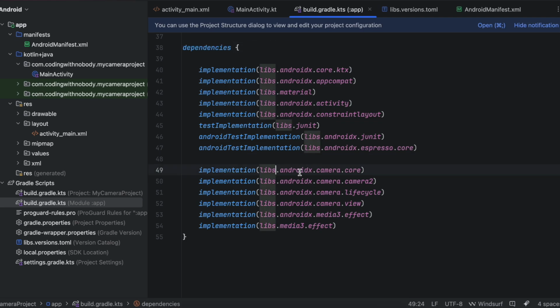The first one is the CameraX core, the second one is camera 2, the third one is camera lifecycle, then camera view, then the media 3 effect, AndroidX media 3 effect, and the last one is the media 3 effect. Then I'm using a version catalog, so all the version numbers are written over there.